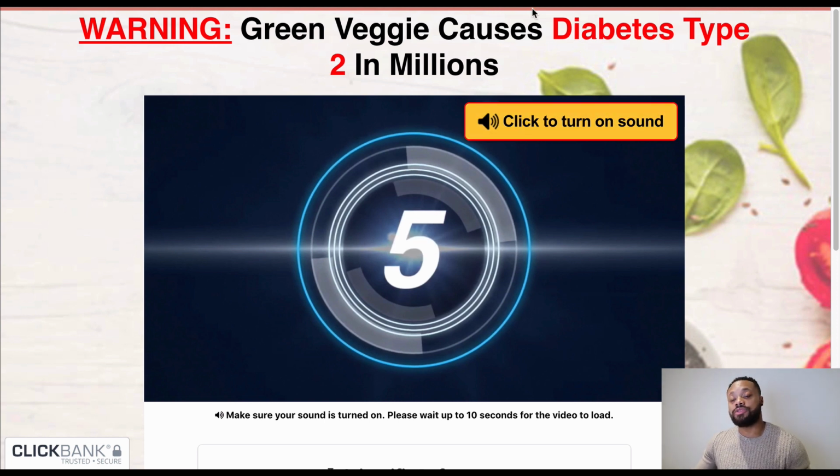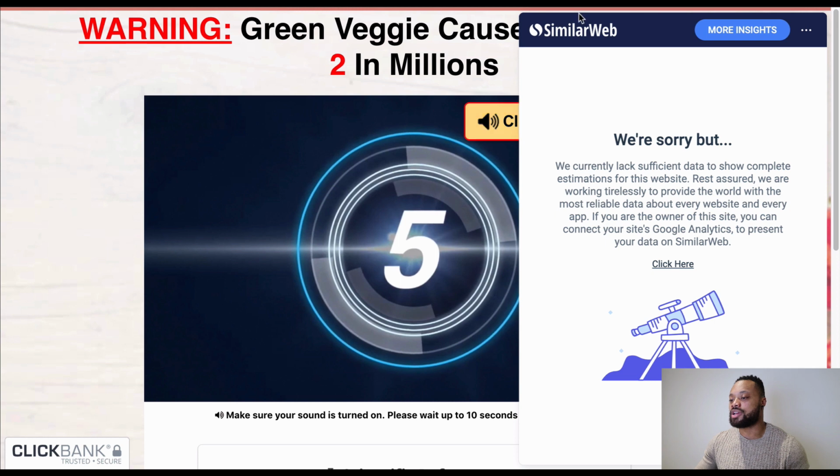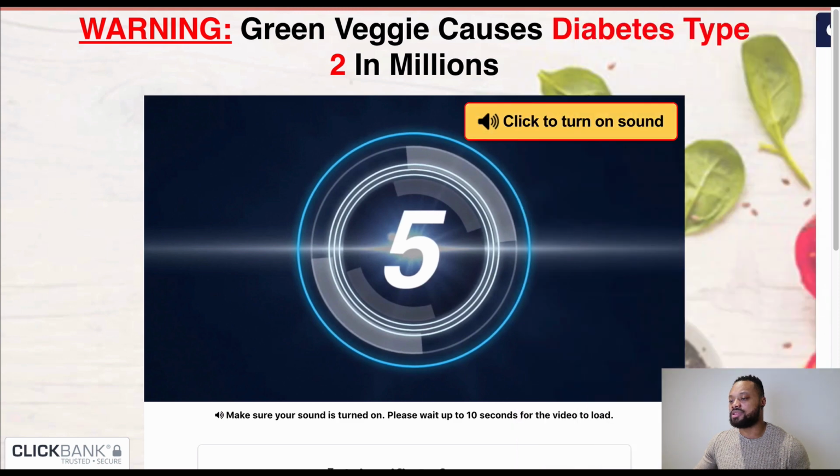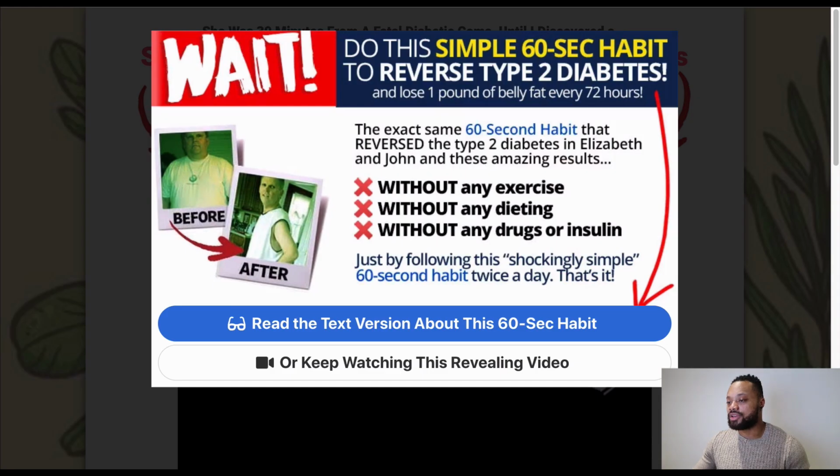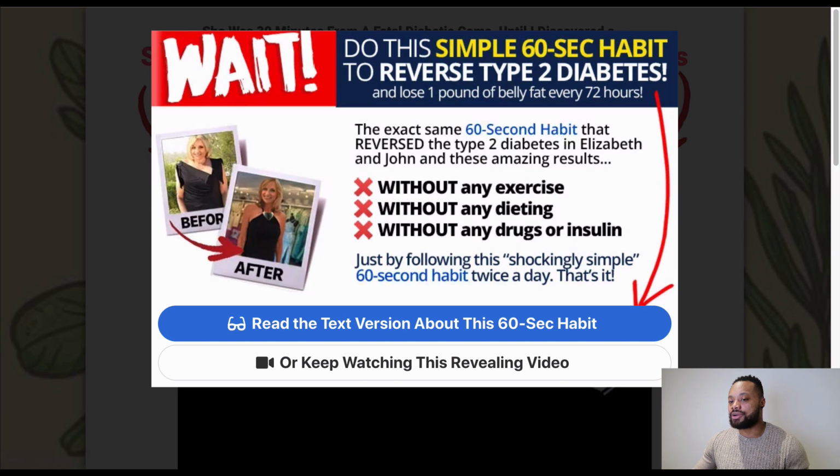Another thing that I like to do with these offers is I actually have a similar web extension. So you can't see it because the screen share doesn't provide that. But I just opened it up for this site, for this offer, and it doesn't show anything, which means that potentially there's not that much traffic. Let's look at the other one, How Key Diabetes.